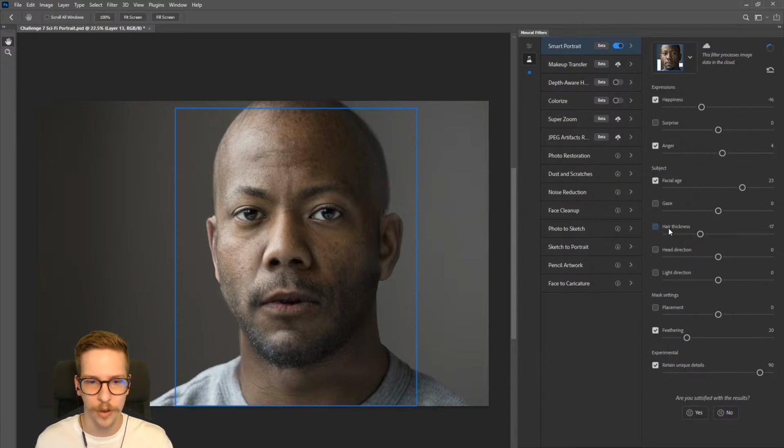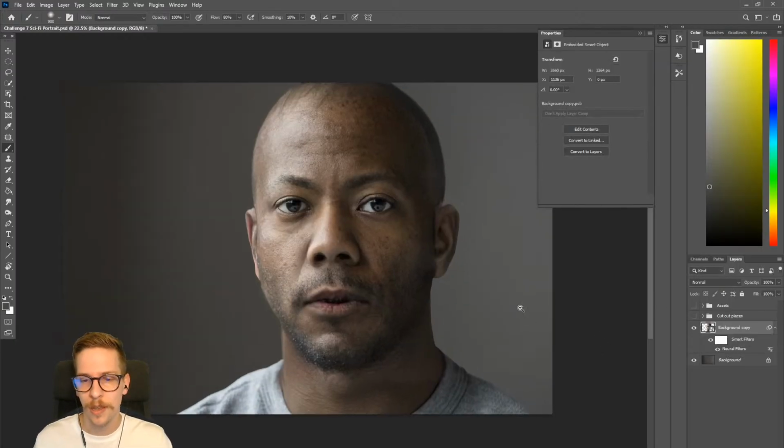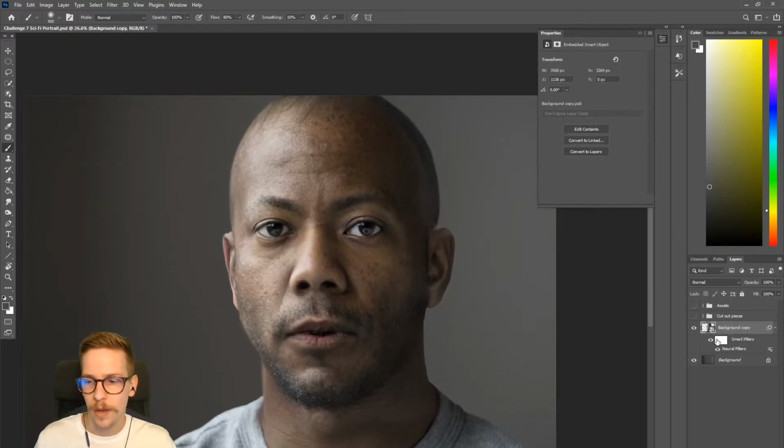I'm going to unclick hair thickness. I kind of like what we had. We had a pretty good in between. Yeah, it looks pretty good. So I'm going to go ahead and accept that. I like those changes. And at this point, if you don't like it, you see how since we have a smart filter for the smart object, I can toggle that on and off.